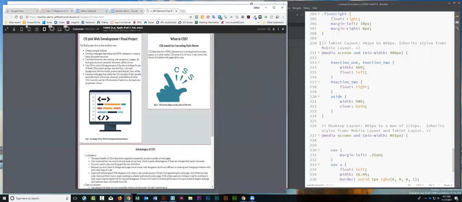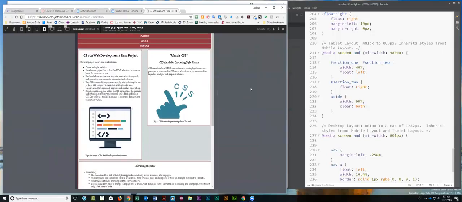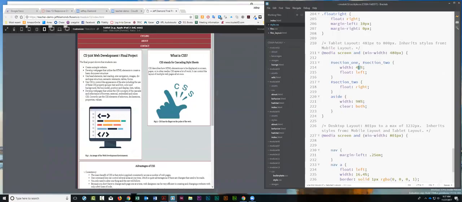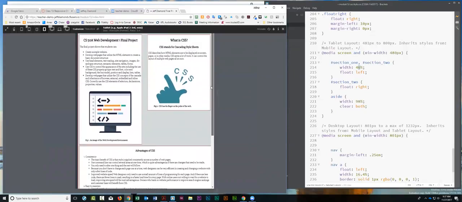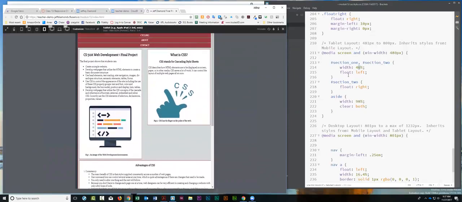And that's this set of rules from line 210 to line 224. It says section 1 and section 2, set them to a width of 46%. Now I could probably get away with maybe kicking this up to 47%, but that's not going to change this here because this is in the cloud and this is locally, right? But sometimes you have to just mess with the numbers and do a lot of trial and error. So we see section 1 and section 2 are both floating. Section 1 is floating left, section 2 is floating right.